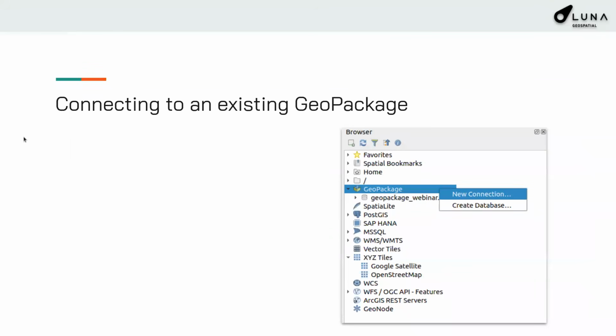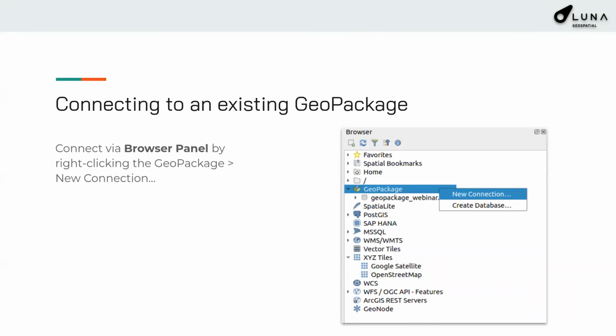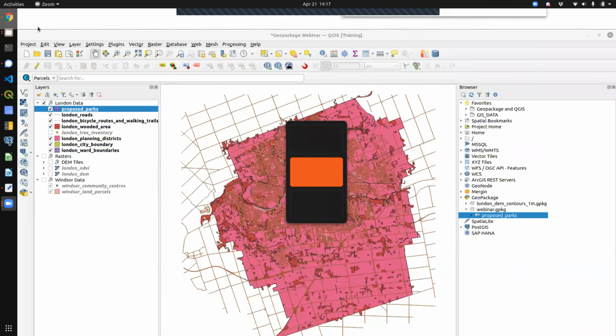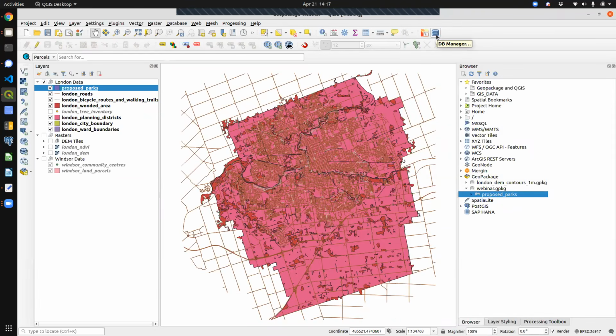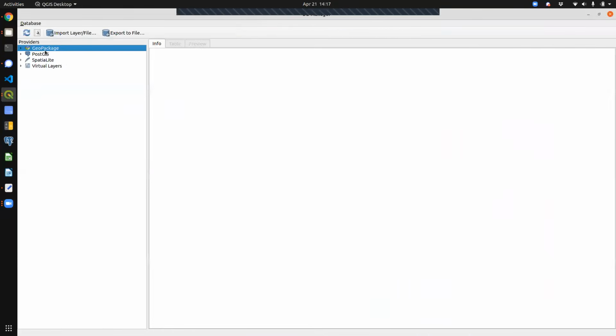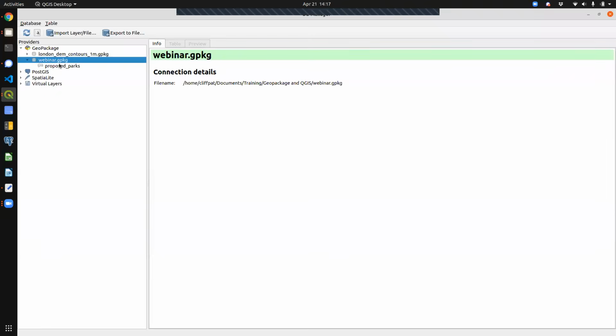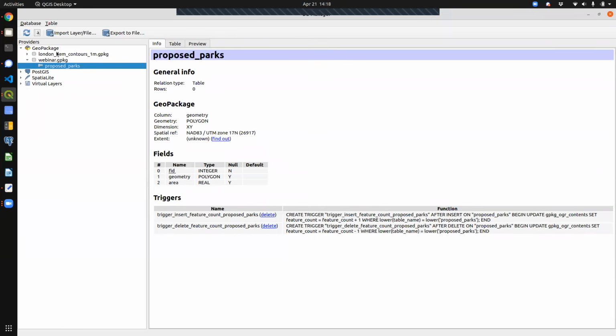Okay, what about if we want to connect to an existing GeoPackage? Well, we can connect from the browser panel by right-clicking and going to New Connection, and we can also connect via the database manager. Now, if you don't have database manager opened up right now, you just right-click, go in here, and there is a database toolbar to add. When you add that toolbar, it will add this little database manager icon, and when you open it up, you can access the various database connections that you have. And in this case, we have two.